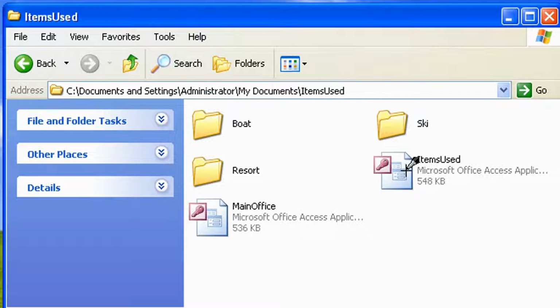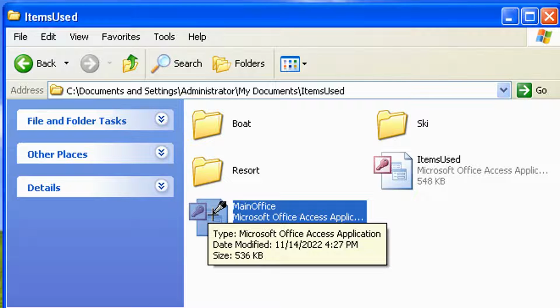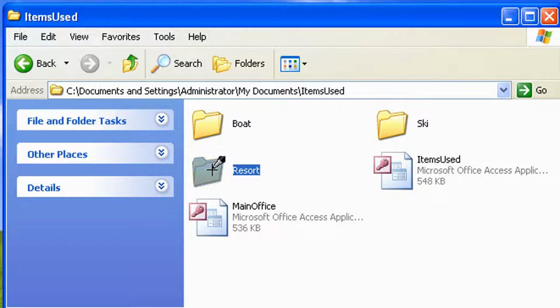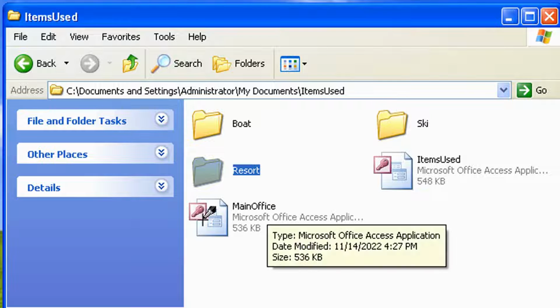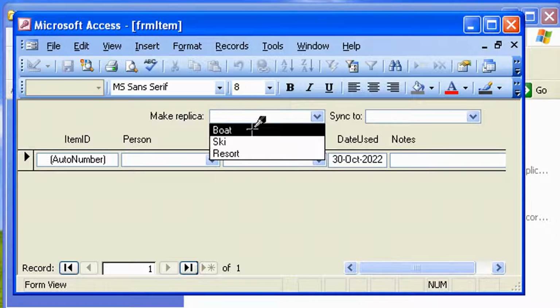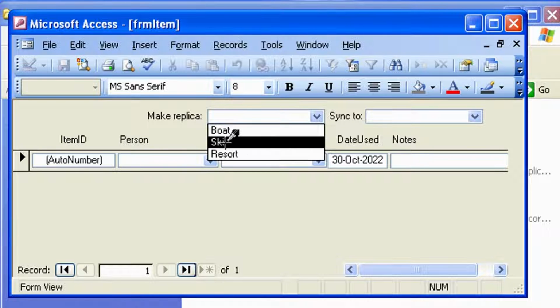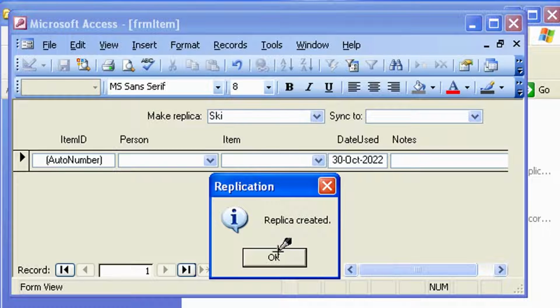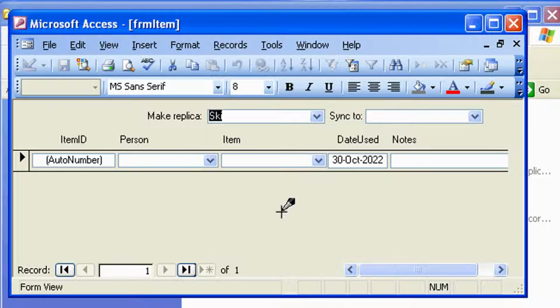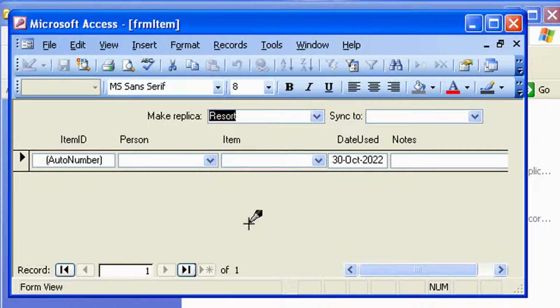I'll close this one. Now this one is a design master, and we don't really want to keep data in there because that's where we would do our design. But this would be our first replica, and you can see these folders are actually empty. These are the locations that we have, and we could start working with our main database and make a replica, say I wanted to make one at the ski hill. I could do that as well. So I can create a replica there, and I can create a replica in the resort, and that is all done. I'll show you the code for this after. It's actually just a few lines of code.